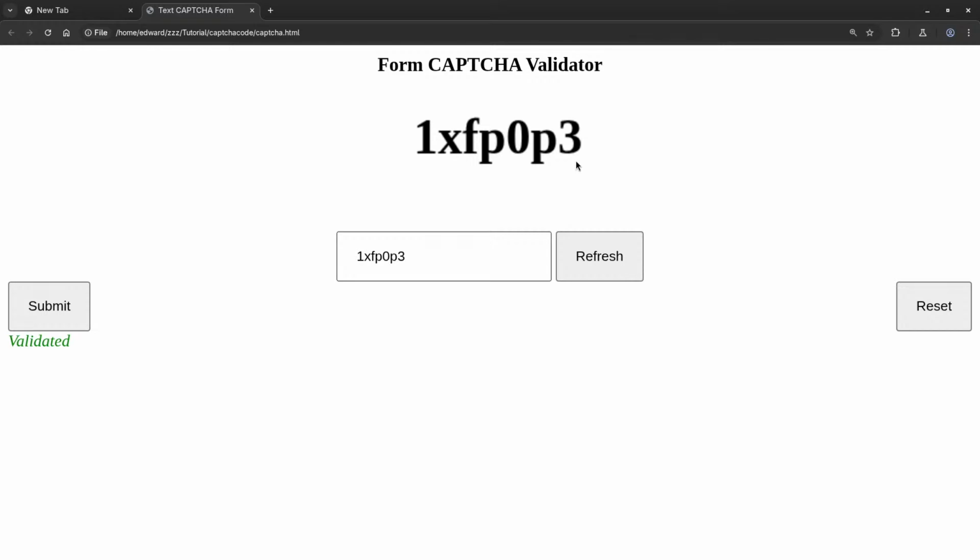That's why some people make them all caps. It just makes it easier. You see how I got confused between the 1 and L and I.